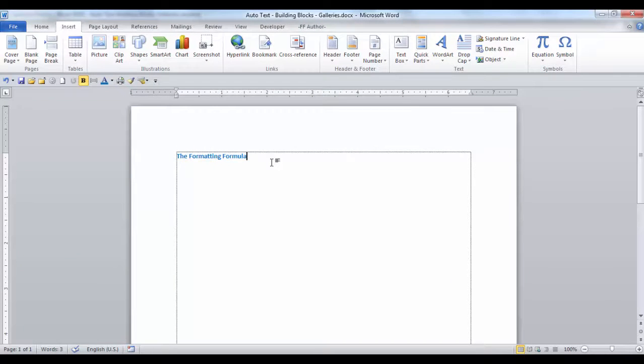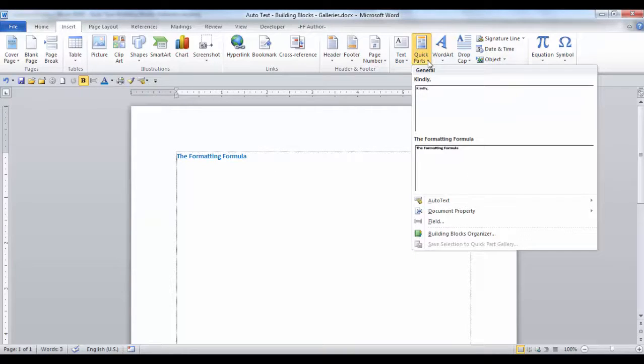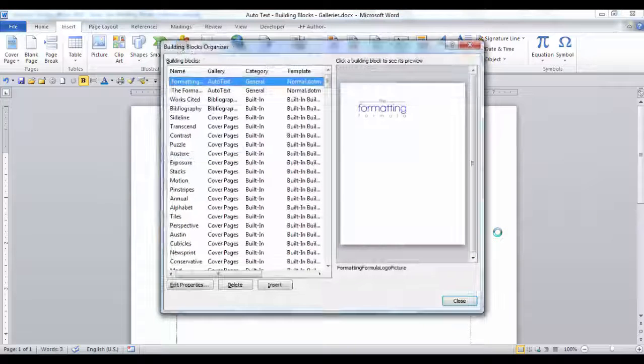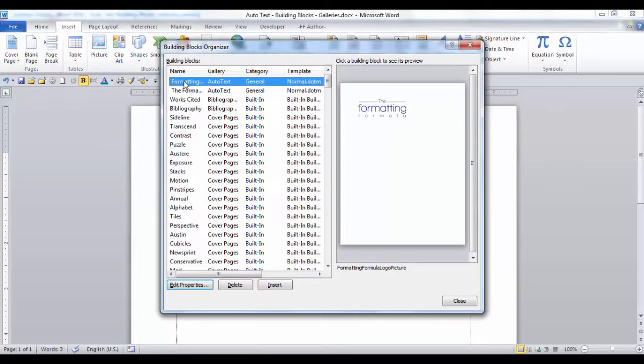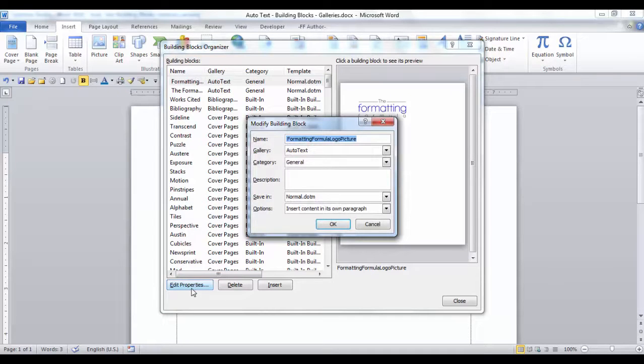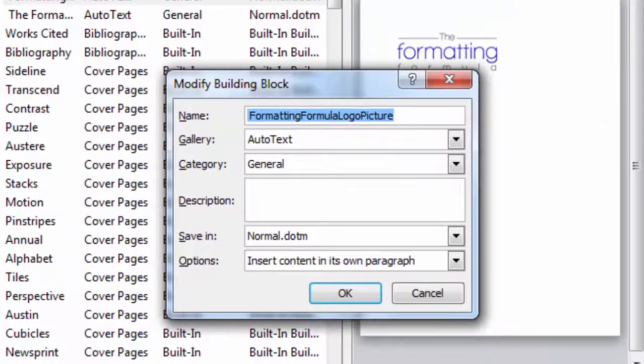If you need to edit an entry in the Building Blocks Organizer, go to Insert, click on the Quick Parts in the text group, and select Building Blocks Organizer. Now the Building Blocks Organizer is displayed. If you select one of the entries and click on Edit Properties, another dialog box will open, the Modify Building Block dialog box. I'll start with the category field.